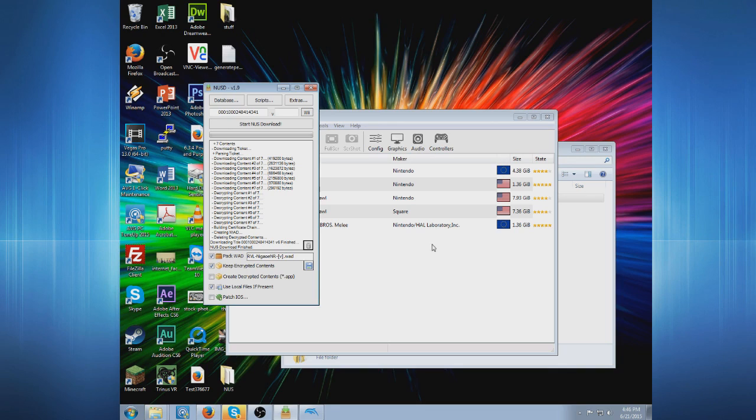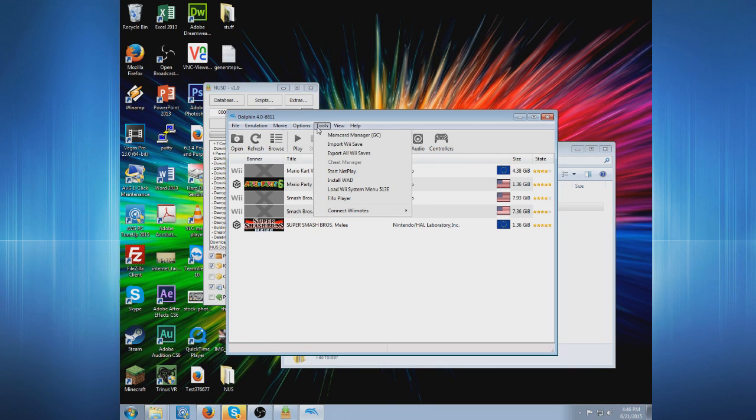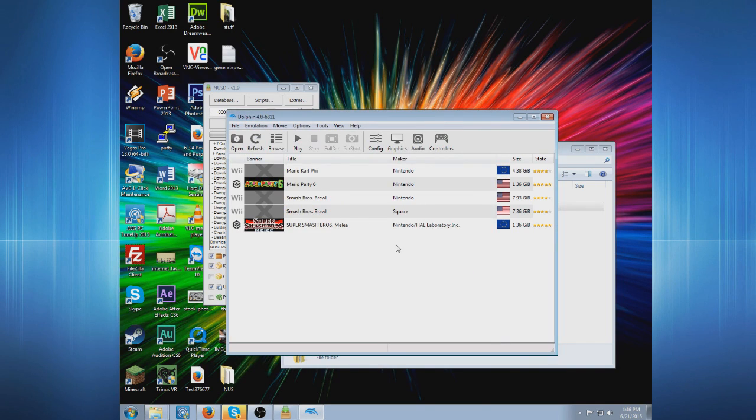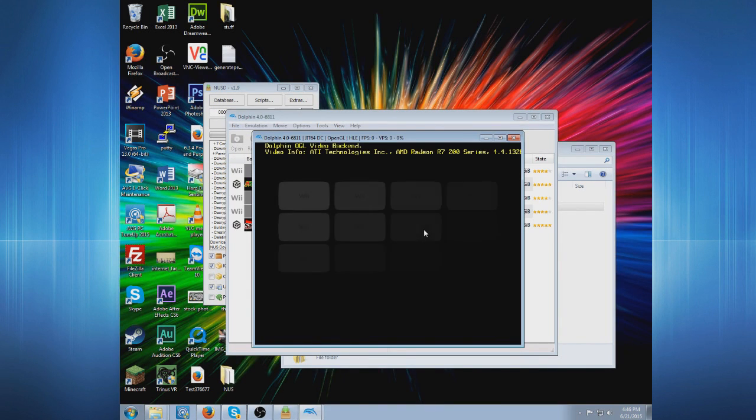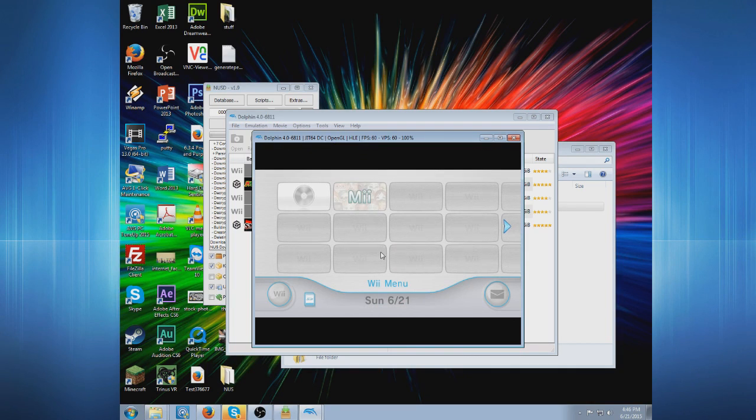Alright, there you go, as you can see. Now, as you see, there's another folder here, which has a completely odd name. So you're going to go to Tools, Install WAD, go back, and then there you go. Now, if we go to the System menu again, you should be able to see that the Wii channel is there.